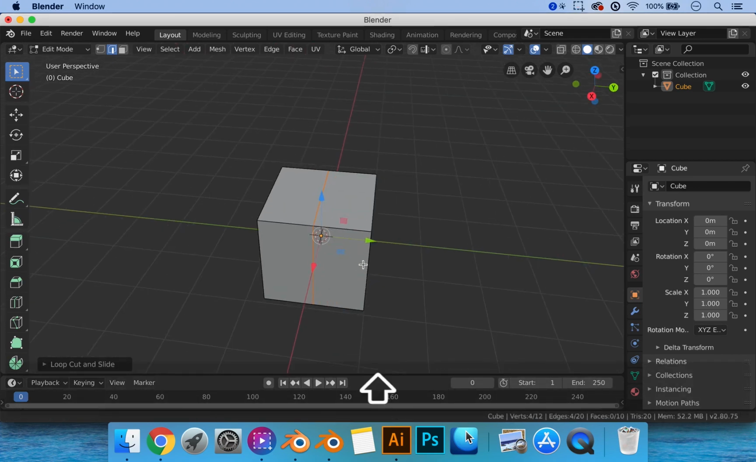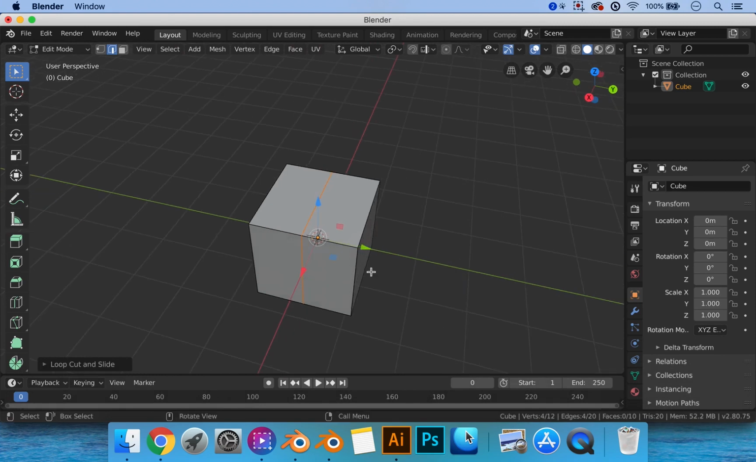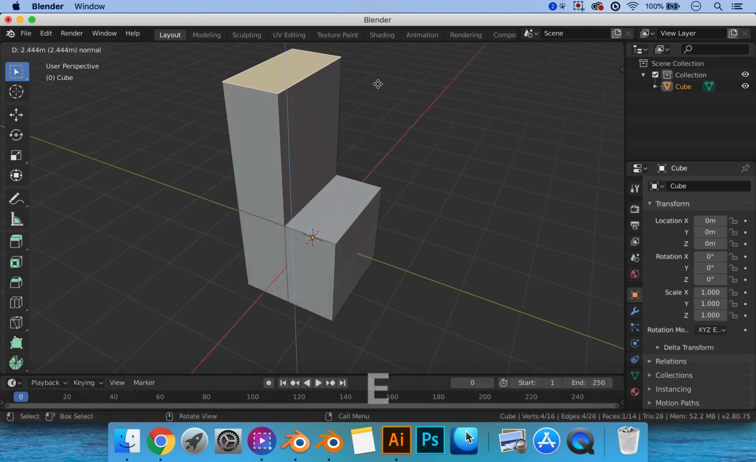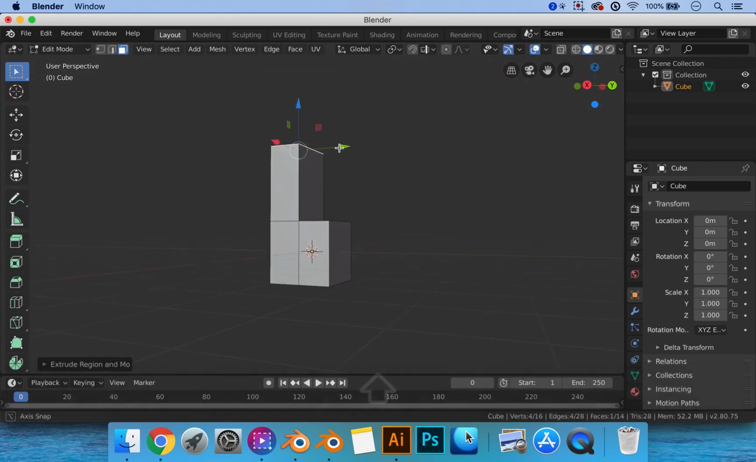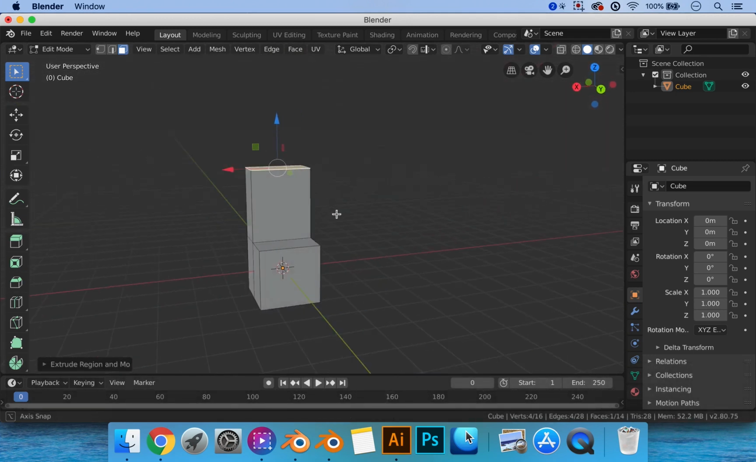Another tool that you might use a lot is the extrusion key, which is a shortcut mapped onto the E key. I'm going to go into face selection mode by clicking the shortcut Control 3, and I'm just going to select this face, simply click E, and it will extrude outwards, as you can see right there.